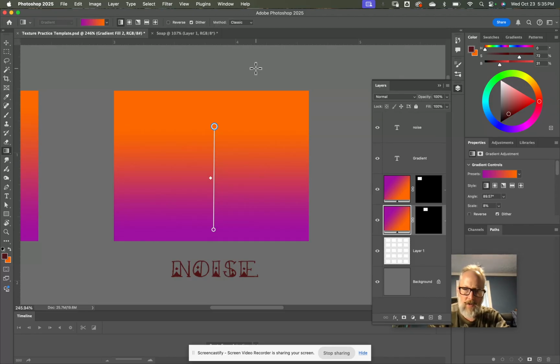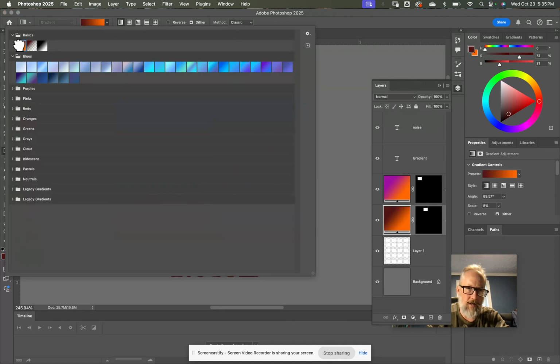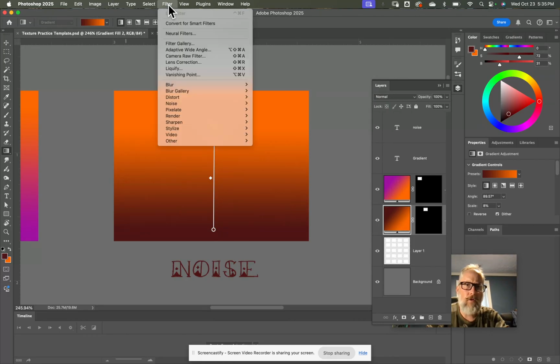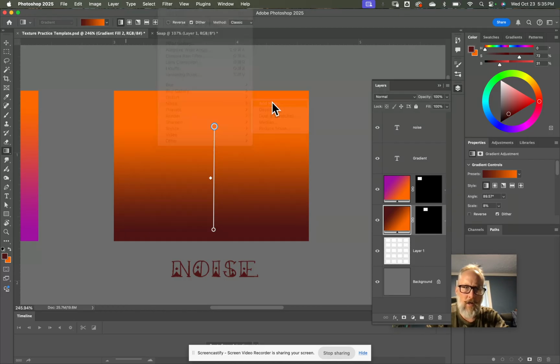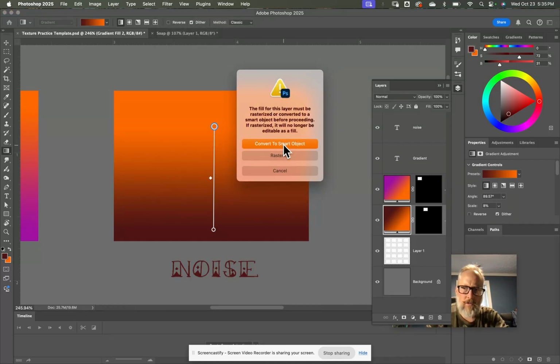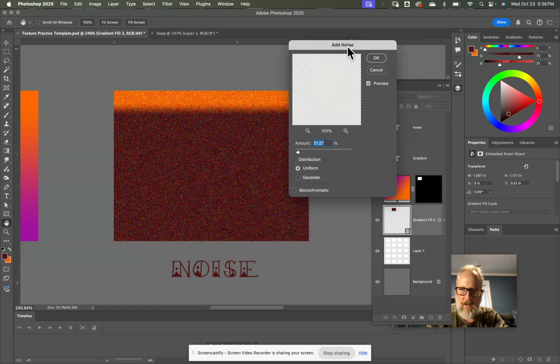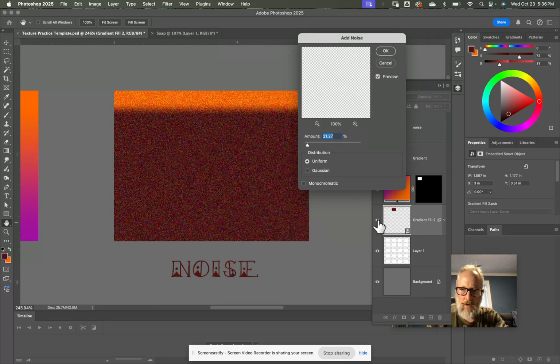Same thing as before. Okay, if I wanted to adjust the color, I could. Actually, let's go ahead and we'll just go back to that first color just to make it different. Now this is the same thing, but this time we're going to add noise to this. Okay, so I'm going to go up here and I'm going to go to filter, noise, add noise. Okay, so it's going to ask me to convert this to a smart object. I'm going to go ahead and do that. Okay, and there you'll see it actually adds this kind of grain to it here. Okay, so now I've got this grain on my layer here.